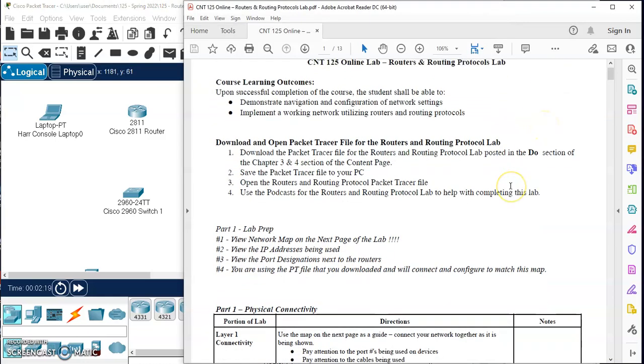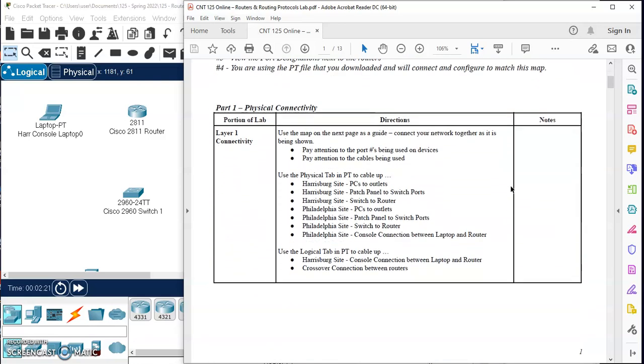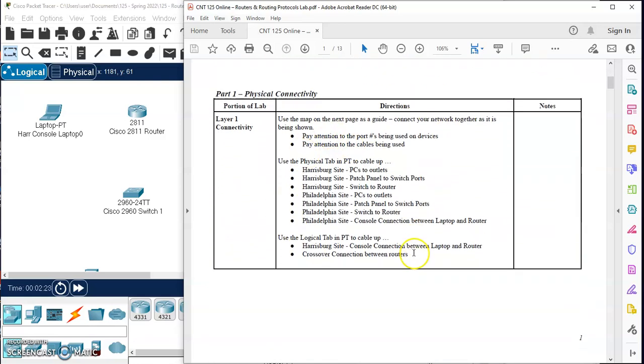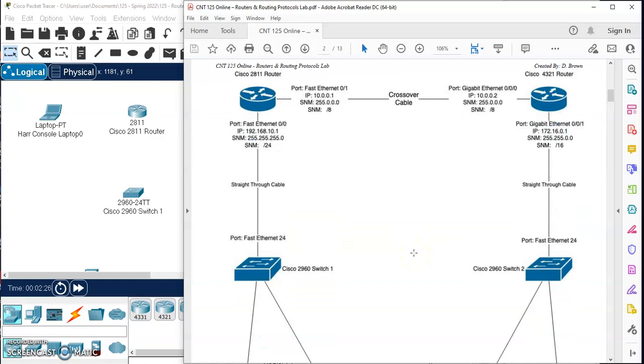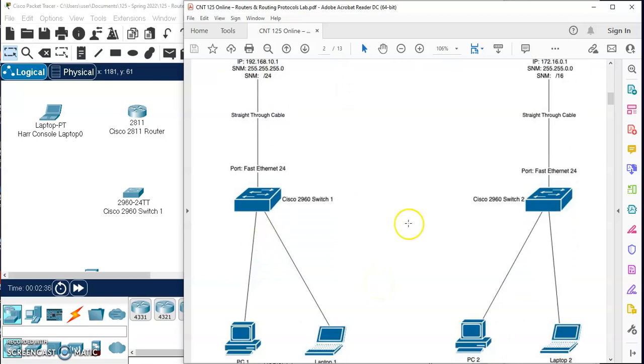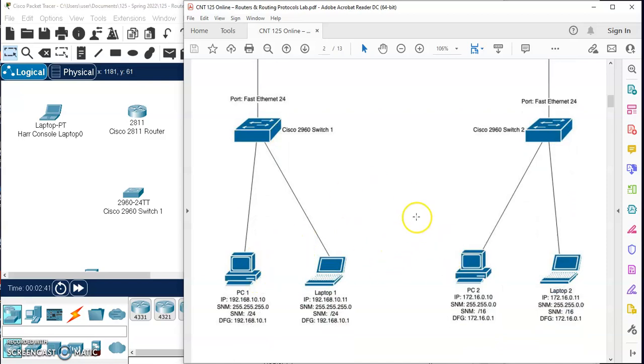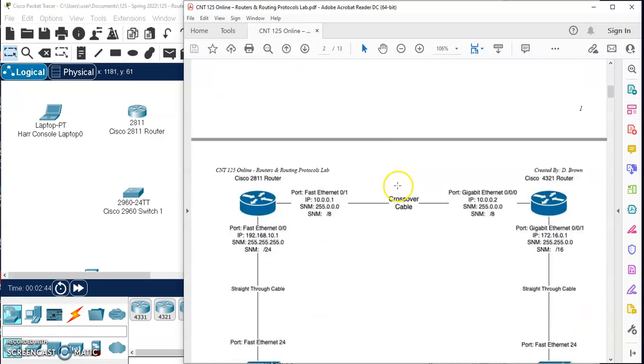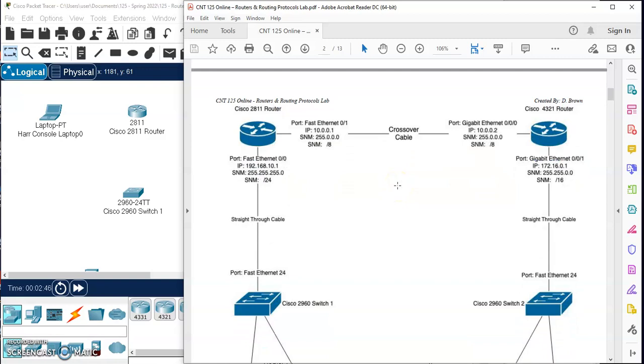So the first part of our routers and routing protocol lab is we need to cable up our network based on the map that's on the second page. As I take a look at my map, I see there are two routers, a 2811 and 4321. These are identical to what we have in our lab room. And then we also have two switches here, 2960s, again identical to our lab room. And we have a couple workstations. So we're pretending that this is like two sites of a company, maybe like the Harrisburg site with the workstations there, and then like the Philadelphia site and the workstations there. That's what we're simulating with this.